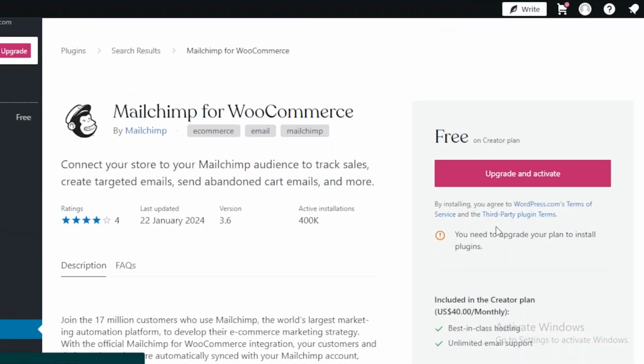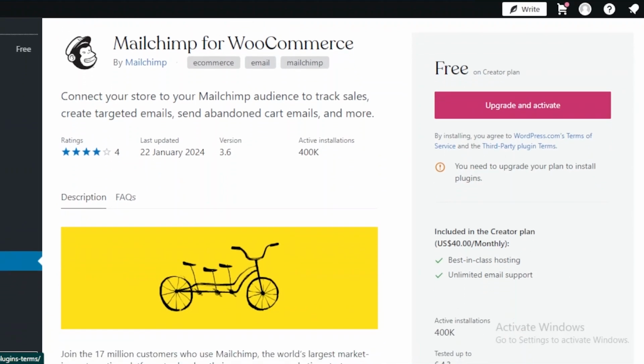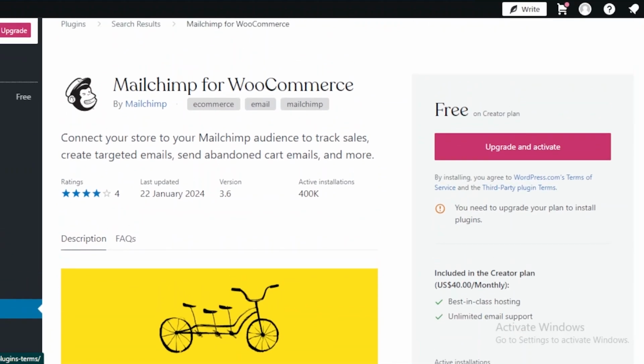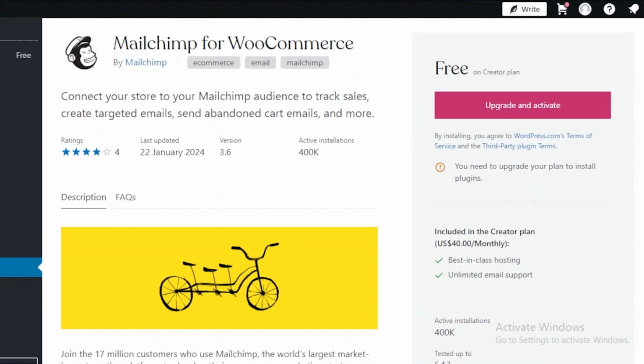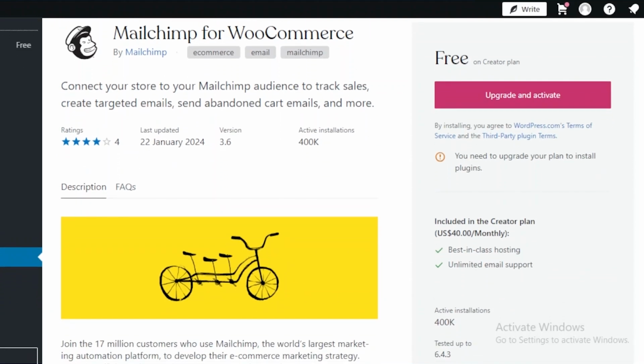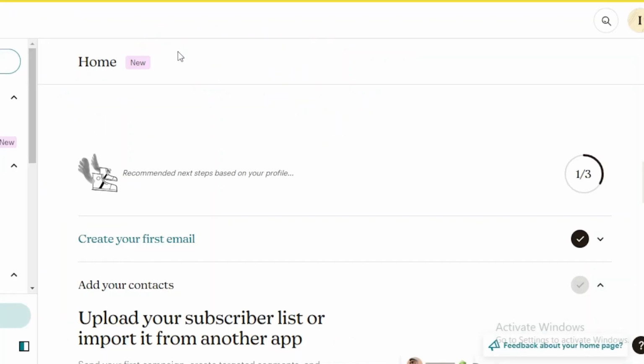You simply click on that, and what you have to do is simply install it and activate it and start by integrating the Mailchimp for WooCommerce plugin. As you can see, this is not on the free plan, but it's available on the creator plan, so I don't have access to upgrade and activate it, but it's simple and super easy. All you have to do is install it, integrate it, and that's it. Voila, it's already integrated. Now that that is done, head back over to your Mailchimp account.